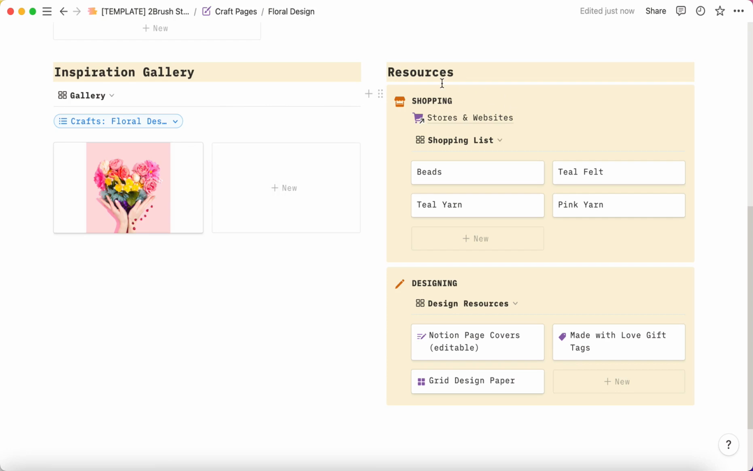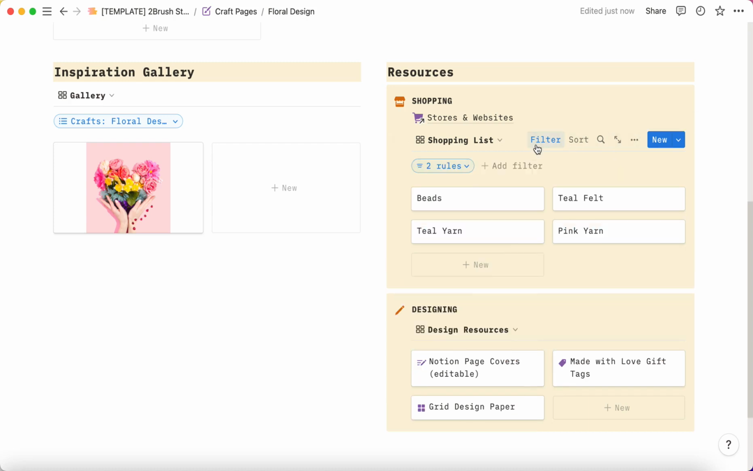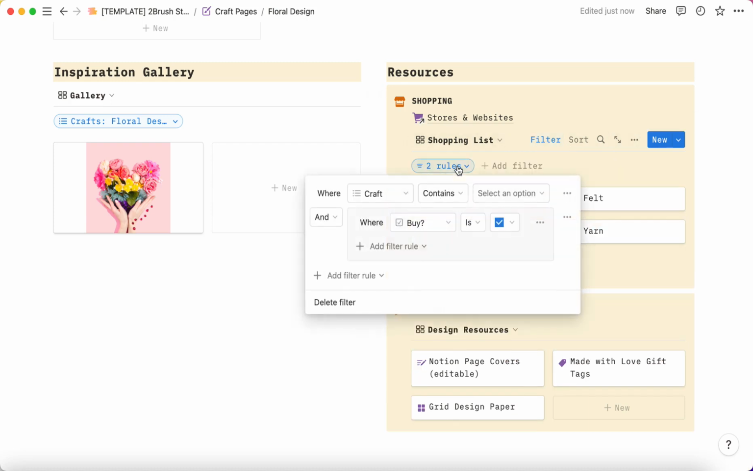Okay, moving over to your resources section, you have shopping and designing. So we're going to update the shopping list database. See my blue filter word right there is popping up, so I can click that or the 3 dots. Filter appears here with the drop down. Now, this is considered an advanced filter, so it's actually filtering down with 2 rules basically.